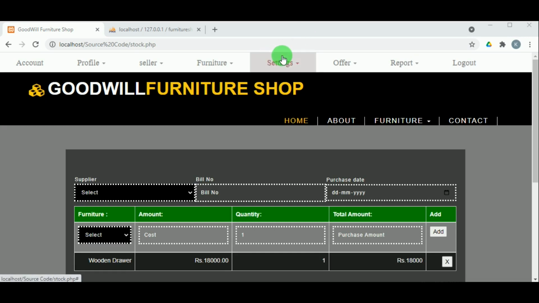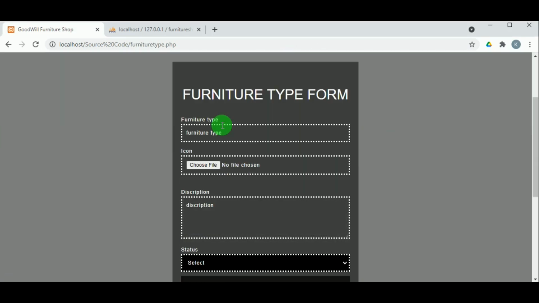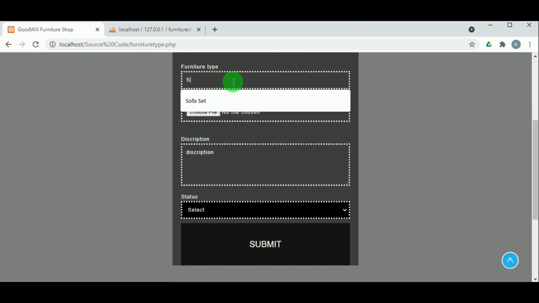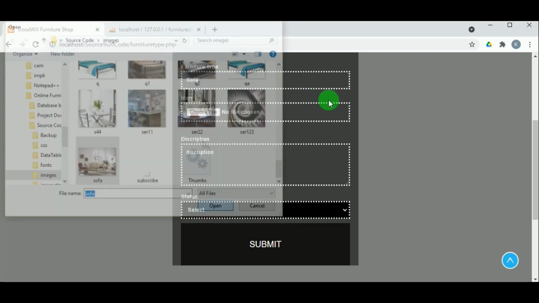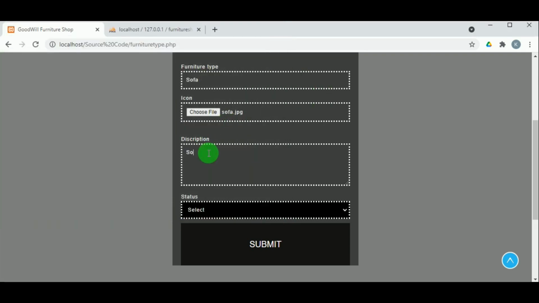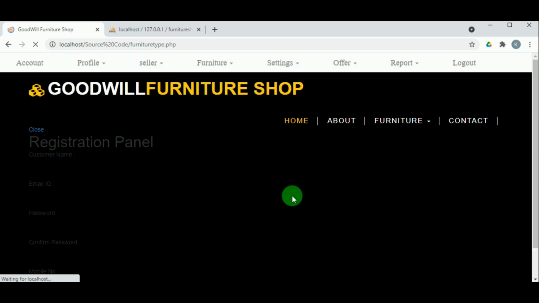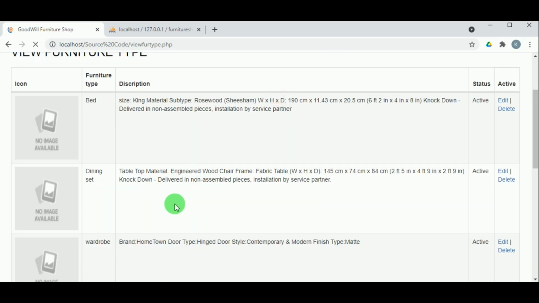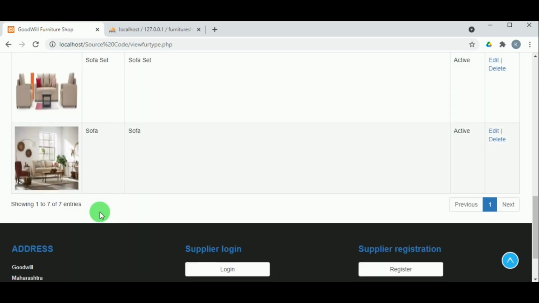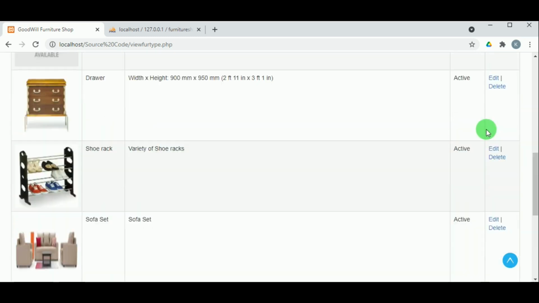In the settings panel, under add furniture type, here the admin can add the different types of furniture such as beds, sofa sets, dining tables, cupboards, wardrobes. So these are different furnitures available. So here the admin can add the furniture types and must give the icon for the furniture type, then the description must be given. Once the status is selected as active, it can be viewed under view furniture types, and the admin has the action to edit or delete these details.